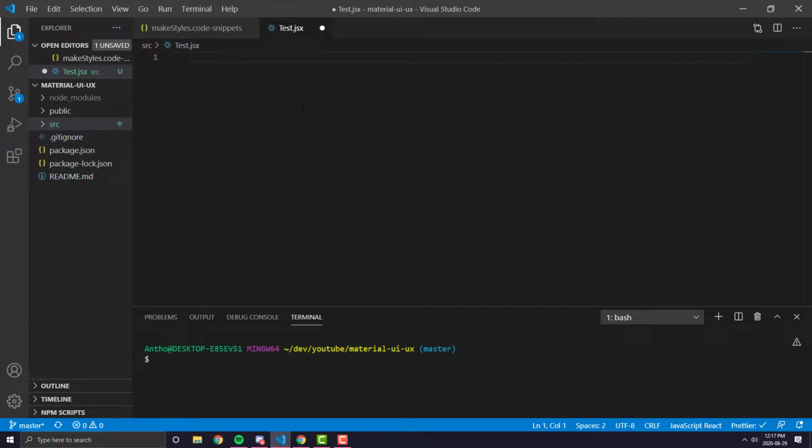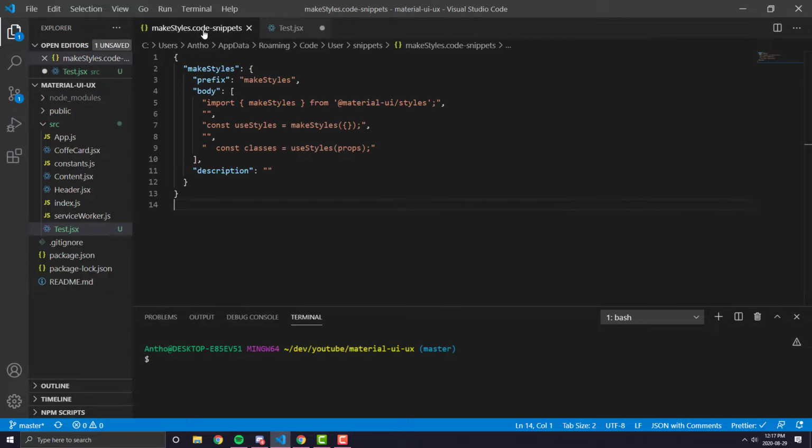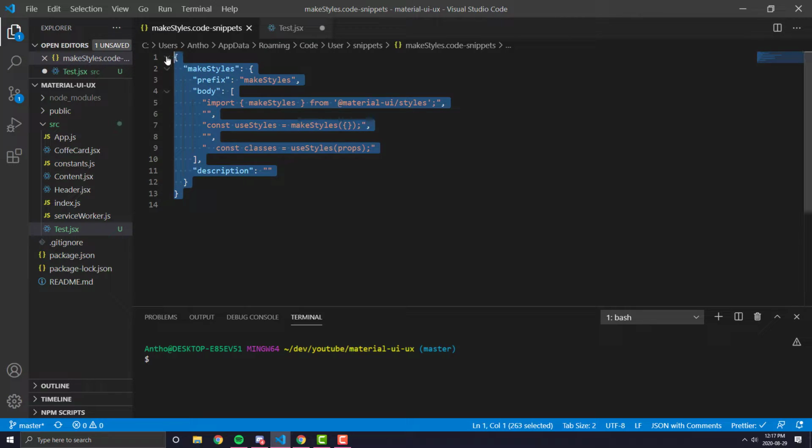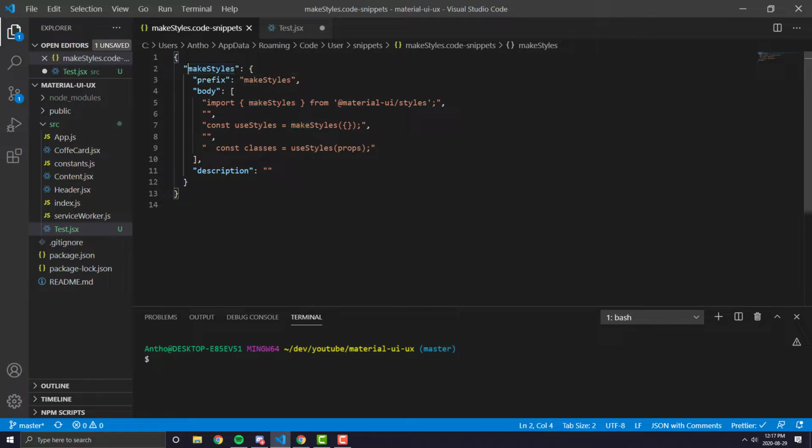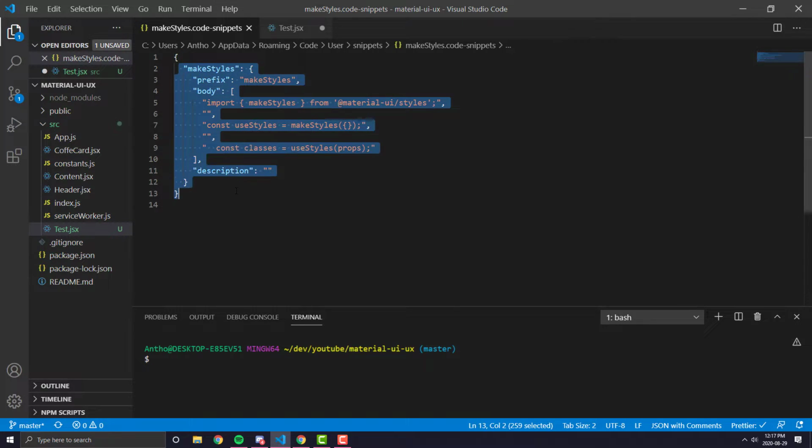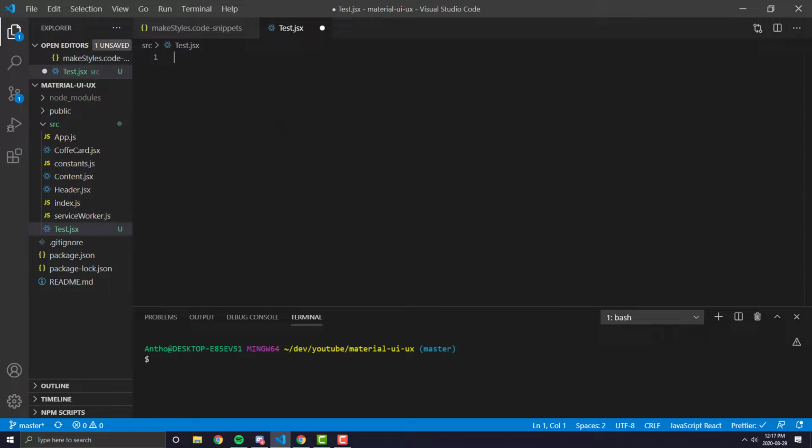So there are two ways to get snippets. Number one, you can make your own, or number two, you can get them from extensions. First of all, I'm going to show you what the ones that you make yourself look like. For example, I have a very simple one that I've made here, and it is called make styles, and I'll go through how all this stuff works, but first I want to show you exactly what it does.